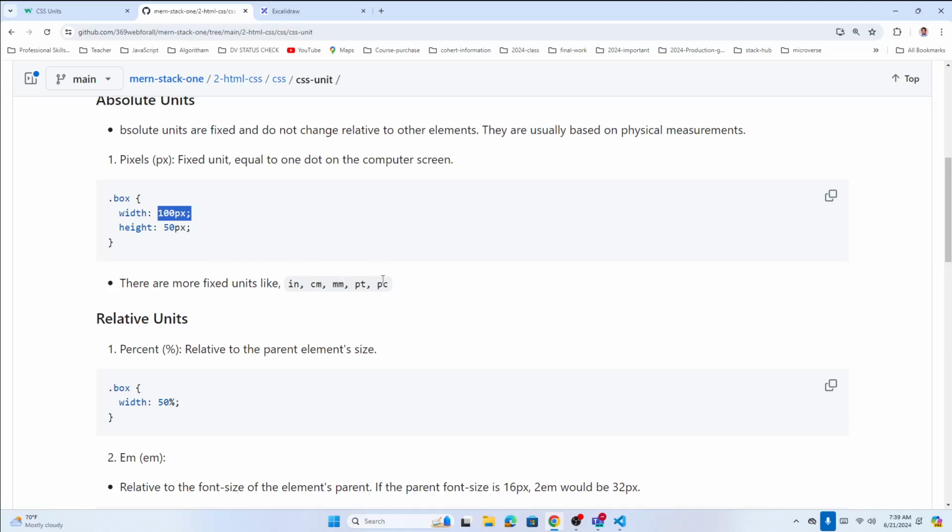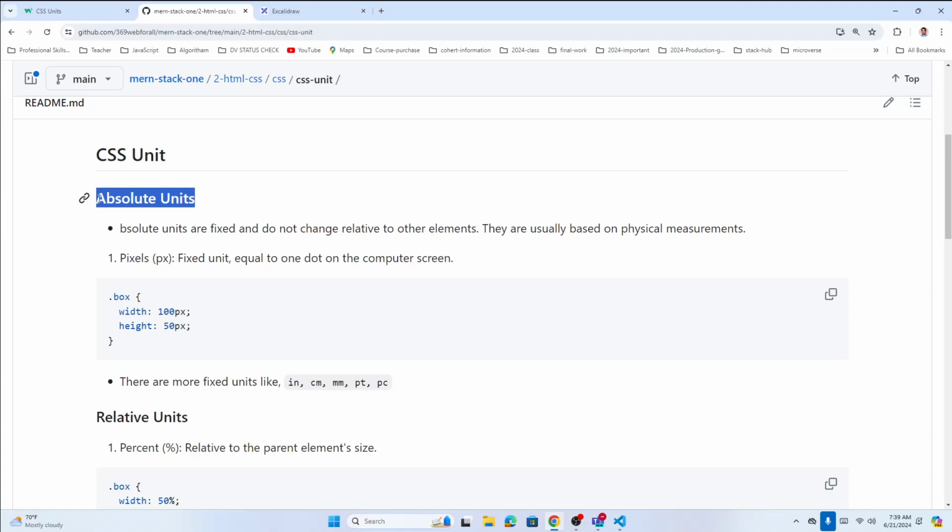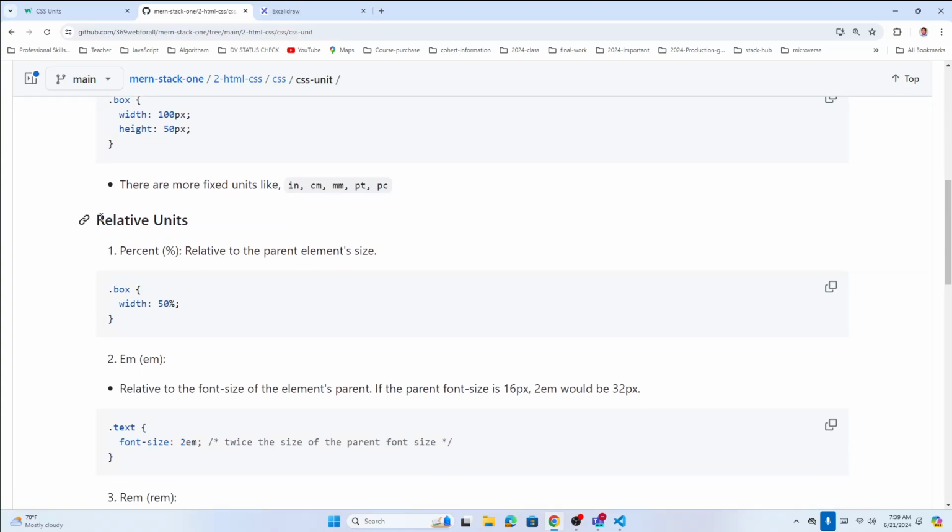For fixed absolute units, there are some more like inch, centimeter, mm. These are units which we don't deal with; we don't have to use them in our development. Pixel is all you need from the absolute units. Next is relative. Relative units means responsive units. Percent is relative to the parent element size. Percent means relative to the parent element size, right?